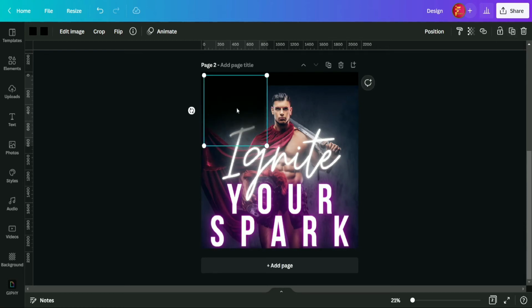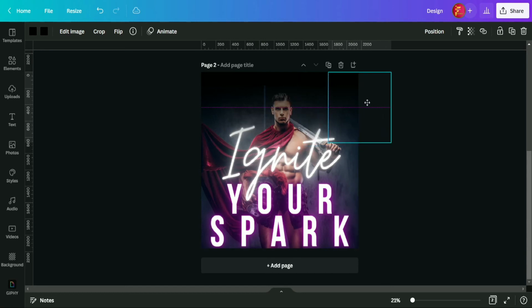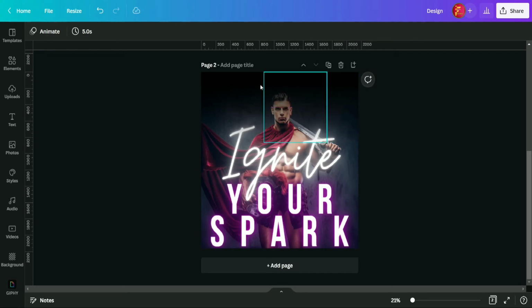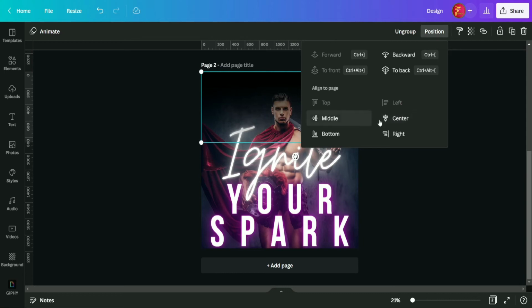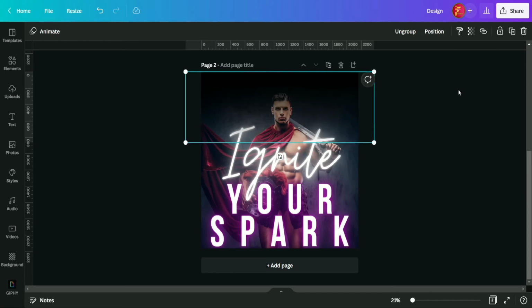Okay, now we are going to duplicate it and place it side by side. Again duplicating it and putting it side by side. So we will do it until the whole length is covered. Okay, now we are going to group all these three together with each other. And now after grouping it, we are selecting this position option and selecting center in it.